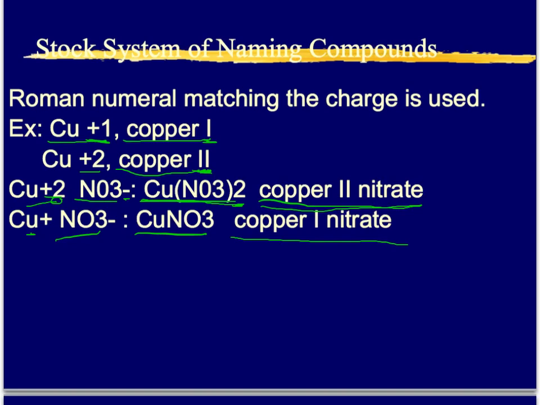Okay, well, in the next video, part 2 for this first section, we're going to talk about how we write some more of these names for ionic compounds as well as molecular compounds.